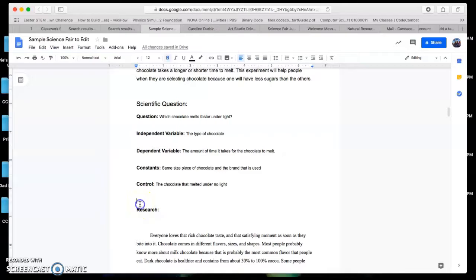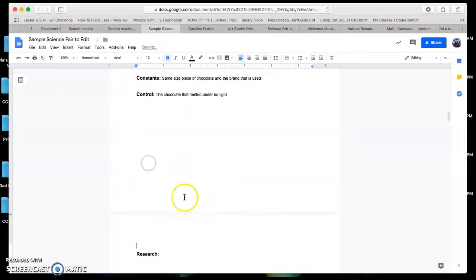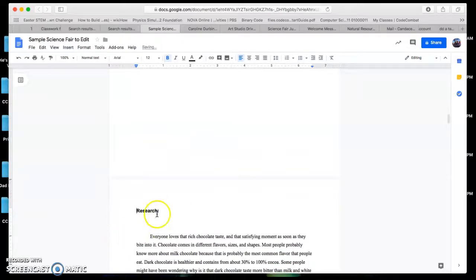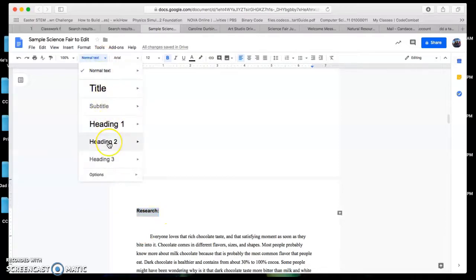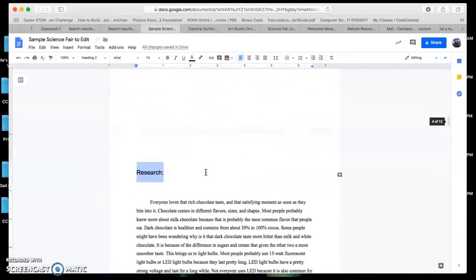Oops, I obviously messed up my formatting. So I'll come right above my research, and I'm just going to say Insert, Break, Page Break. So research is now on its own page. Again, I'm going to come to Research, though, and I'm going to change that to Heading. And when I do so, my research will be in my table of contents.